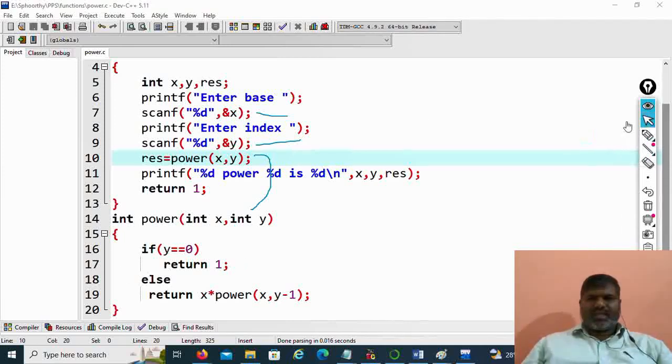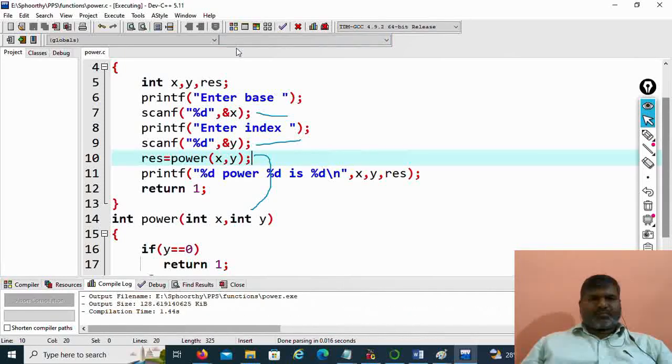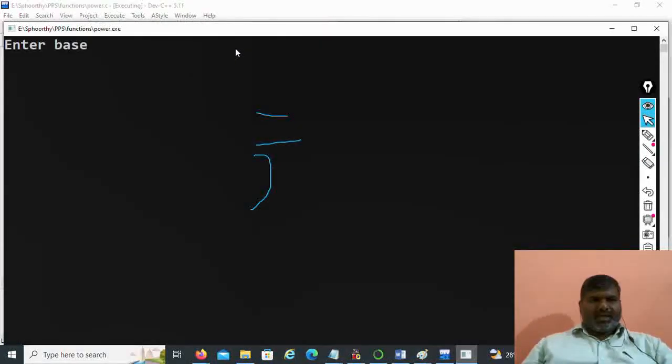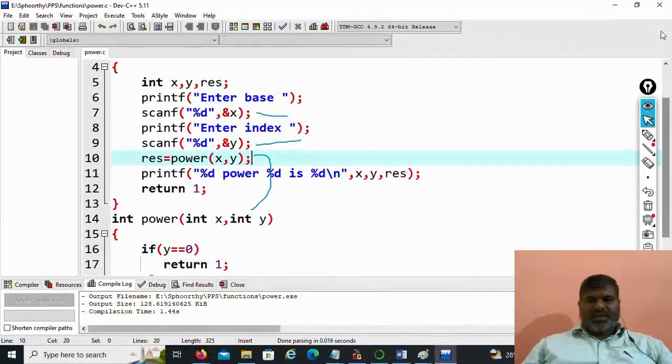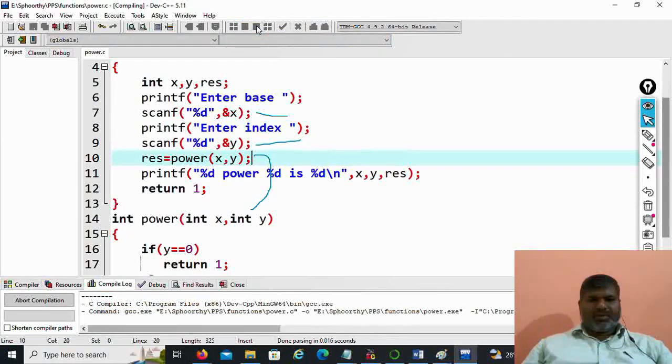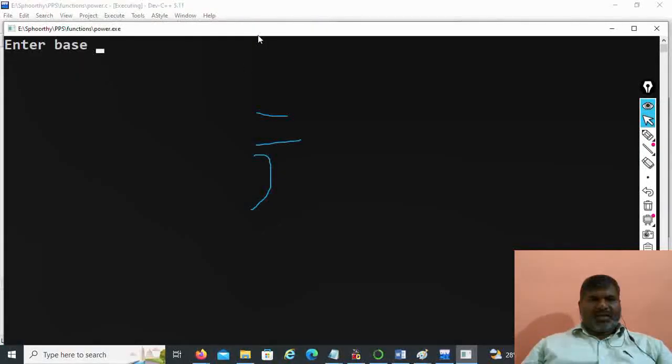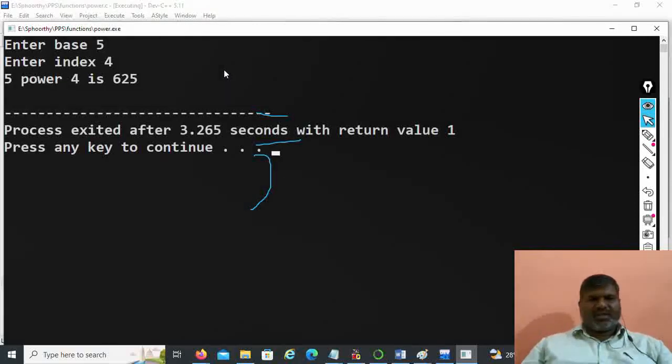Now let us see the execution part. Compile and run the program. Here I am entering the base 5, enter the index 3. 5 power 3 is 125. Similarly you can enter any value. Now I am entering the values 5 and 4. 5 power 4 is 625, that is 25 into 25 is 625.